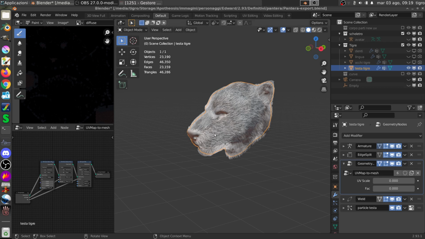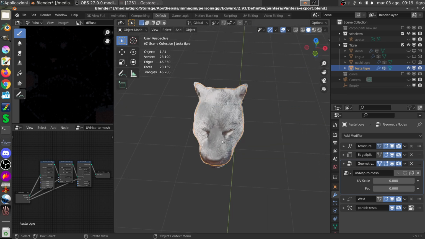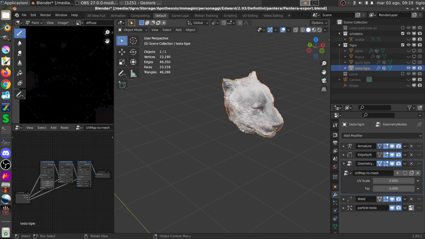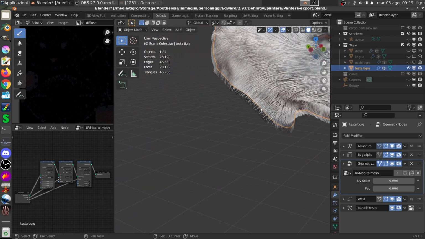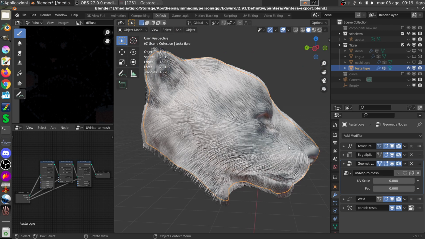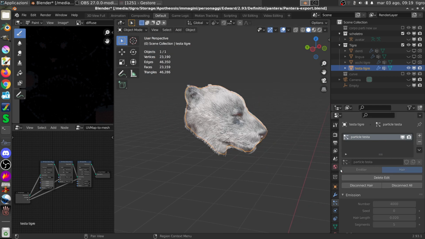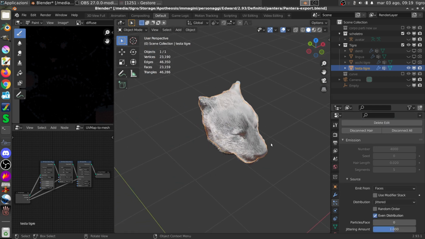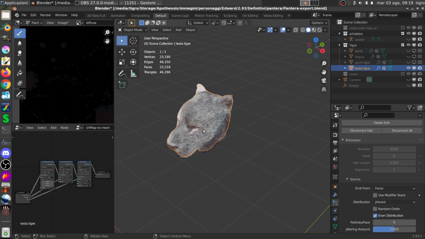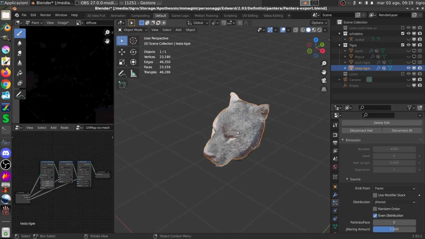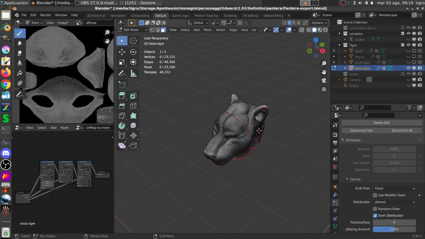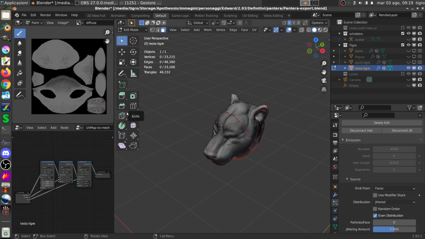So, what if you want to bake your particle fur on your UV map? As you can see, this object has a particle system, and I want to bake those hairs on the UV map. Okay, I have here a UV map. And you know, you can do it, unless you use a little trick.